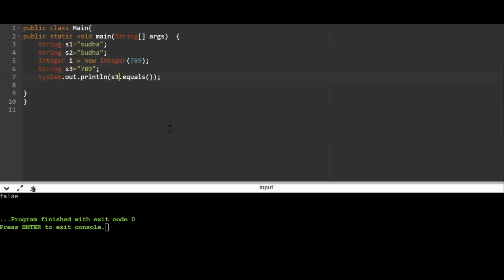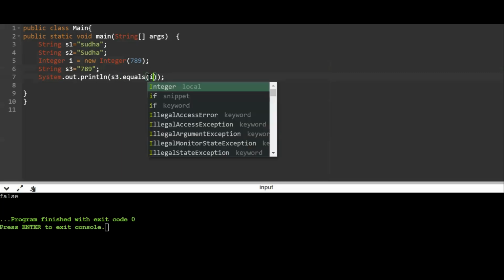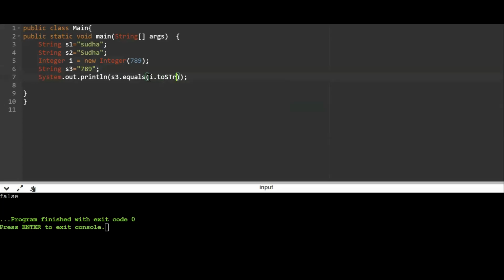Okay. So to compare this, I need to say s3. I'm comparing s3 and i, right? So I'm saying s3 dot equals. Herein I'll say i dot. So I need to convert it into string before comparison. So I'm saying i dot toString method.